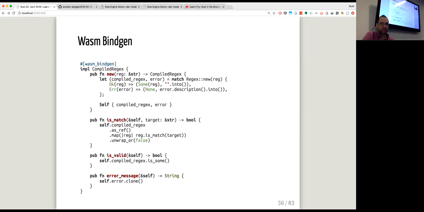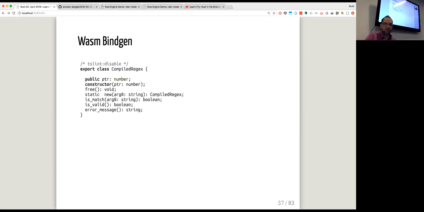But the main thing is I have a struct and I have this annotation that will analyze the contents of that and generate some nice stuff for me. For instance, here is my TypeScript output. It's found: is_match takes in a string and returns a Boolean, is_valid returns a Boolean, the error message method returns a string. So all of this can be checked if you're using TypeScript to generate your JavaScript, which is really great.